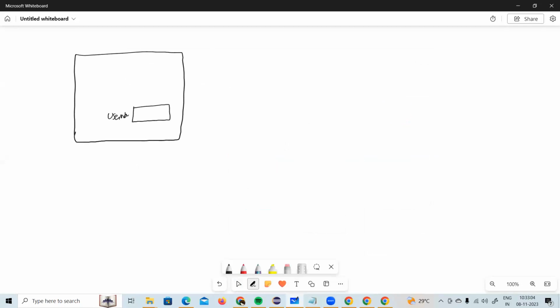Okay, now let's assume that I have a web page. This is my web page, and there is one element here, the element which I want to locate. Let's assume that this is my username, and my root is somewhere here. This is my root, which starts with /HTML.